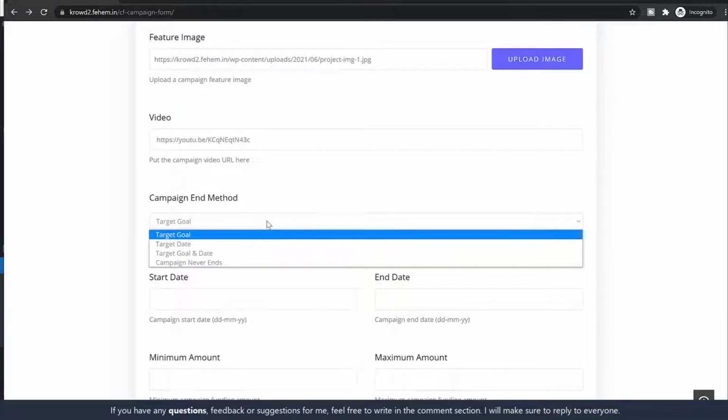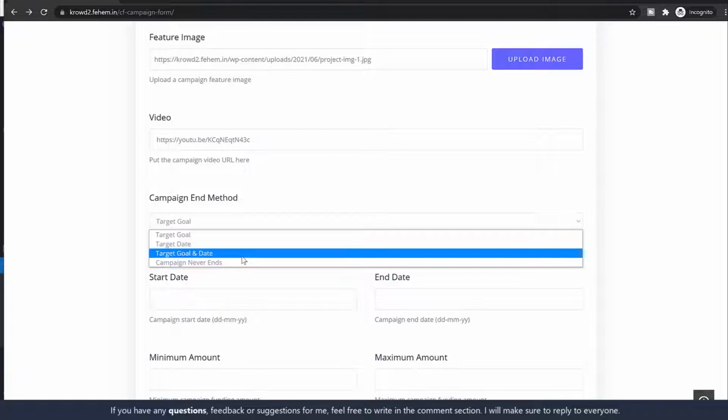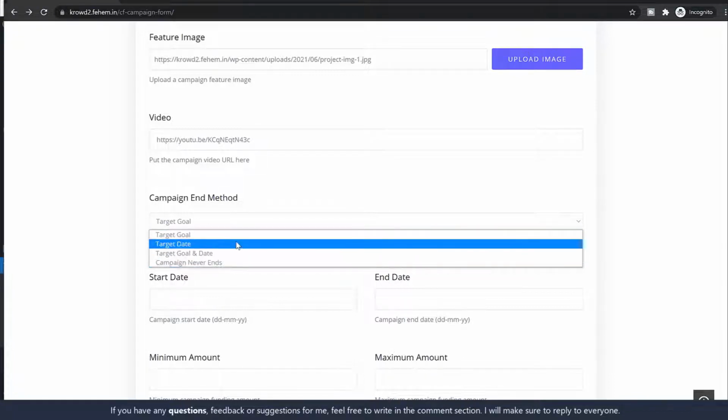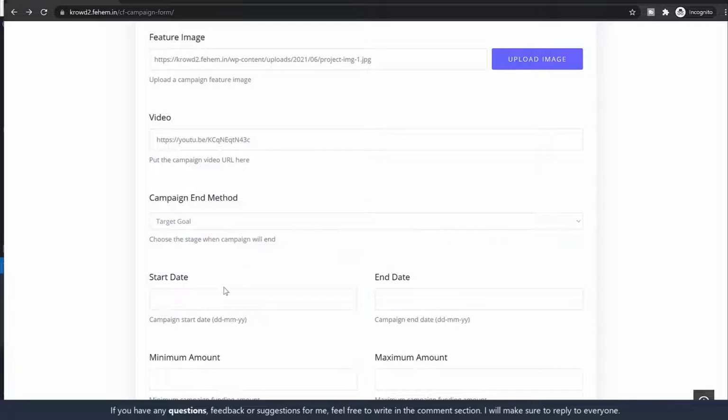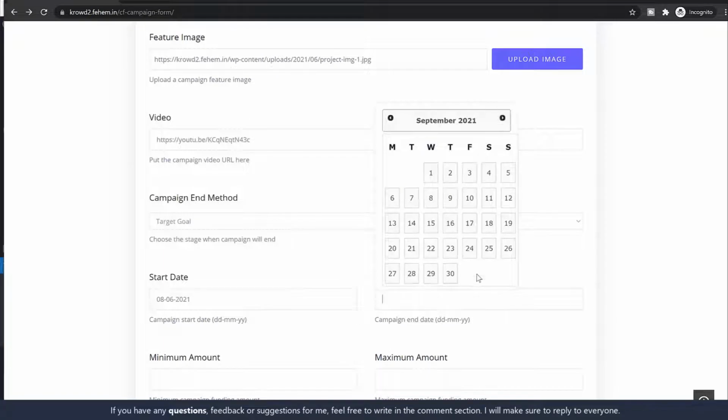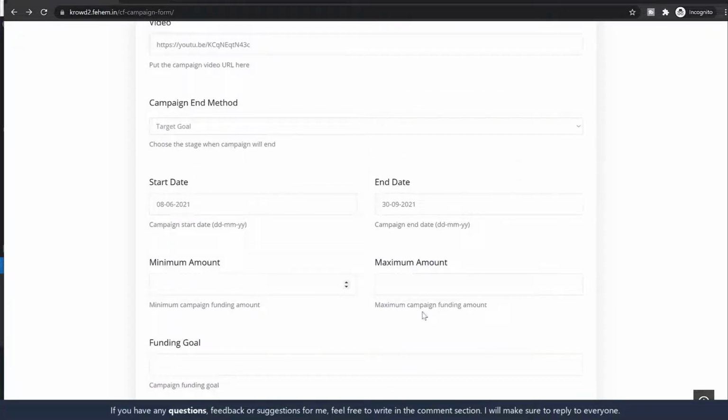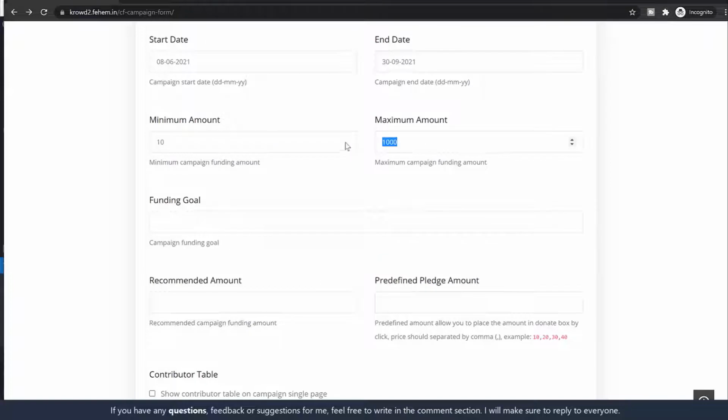Now, when this campaign should end, so we have different options: when the target goal is met, or when the target date is finished, then you can select target goal and date, or campaign never ends. So you can select any one of these options. So maybe I want to select target goal, and you can select maybe it starts over here and campaign maybe ends sometime after this. You can also select a maximum and minimum amount. So if someone wants to donate to this campaign, they'll have to donate a minimum of $10 and a maximum of maybe $1,000. If you want, you can remove this minimum and maximum limit as well.